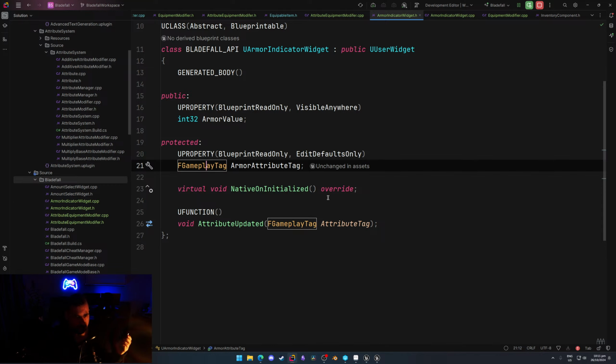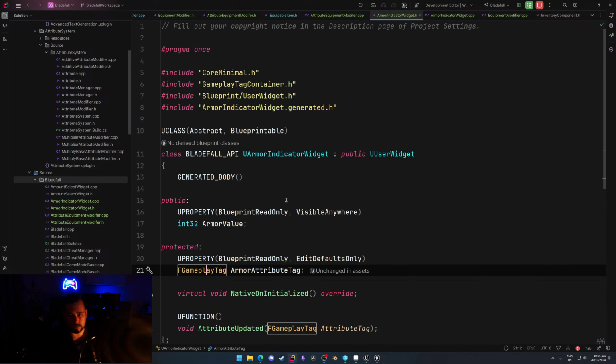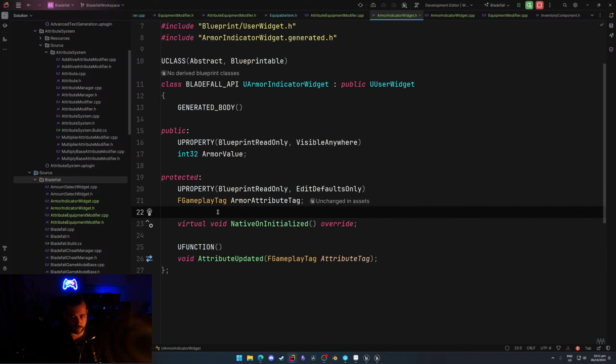Bind lambdas, raw functions, U functions, shared pointers instead of just U functions. That sounds great. Sounds like exactly what I want. Let me add that to my little GameDev tips list to look up. T, what was it? T multicast delegate.